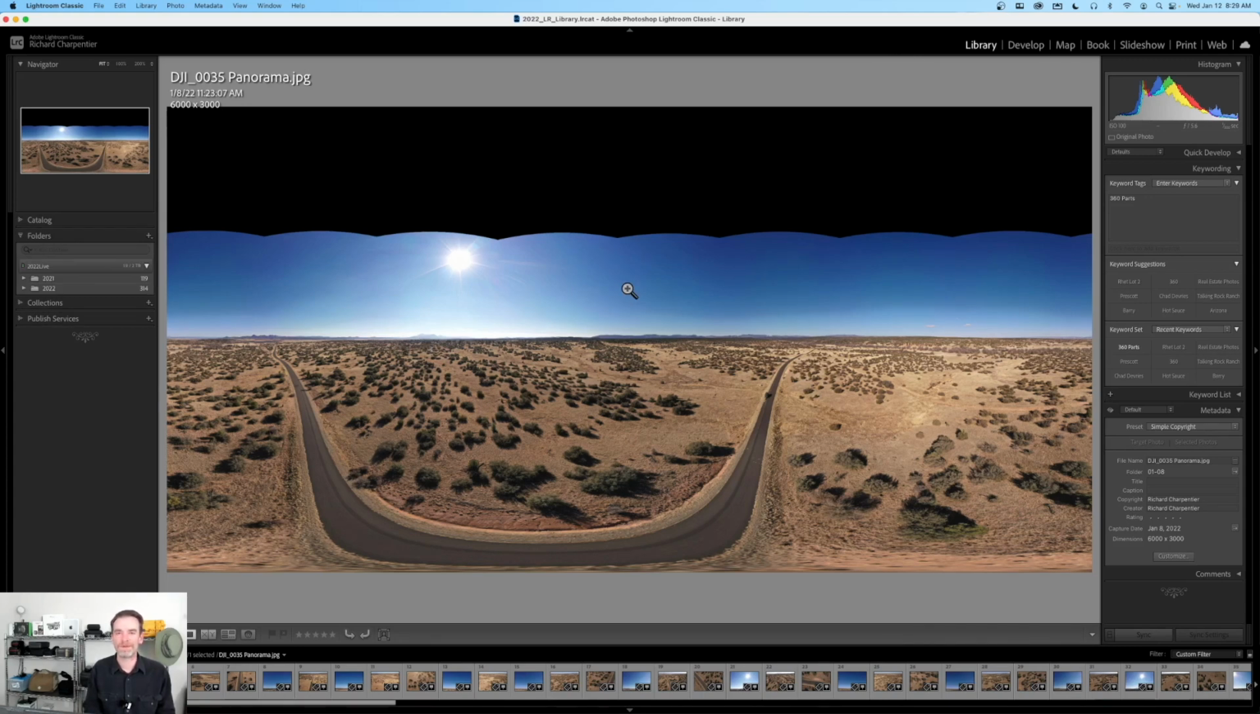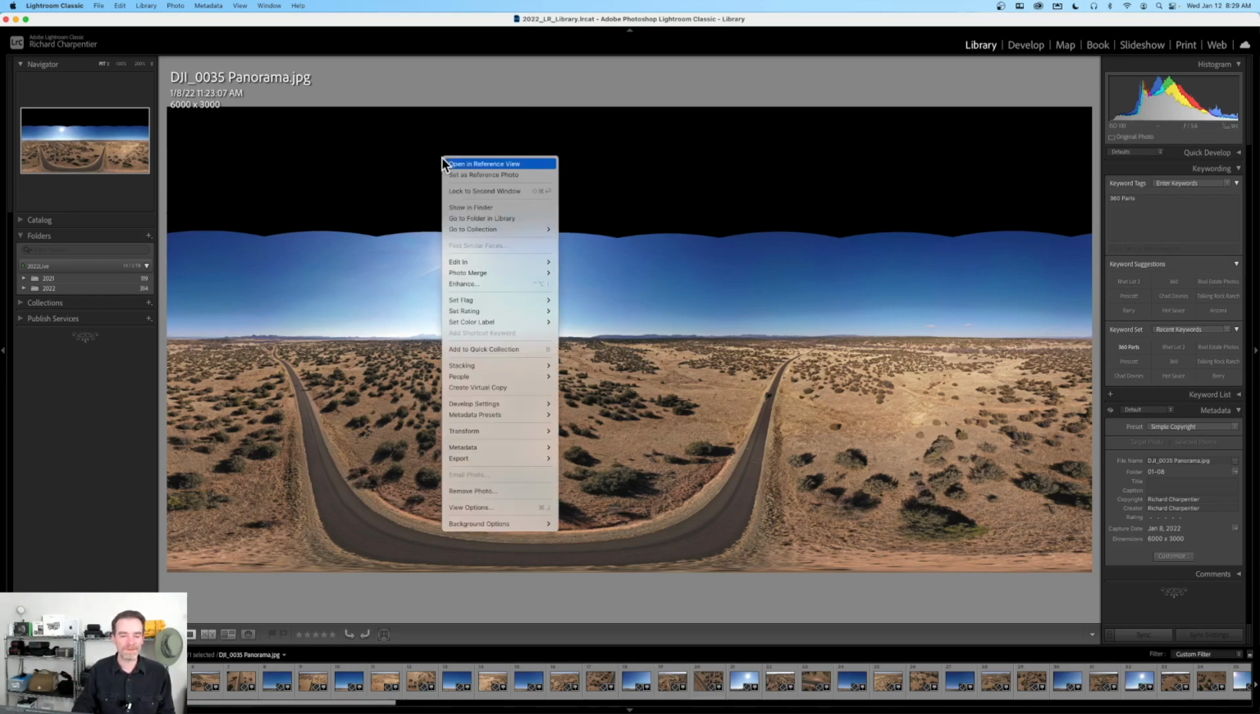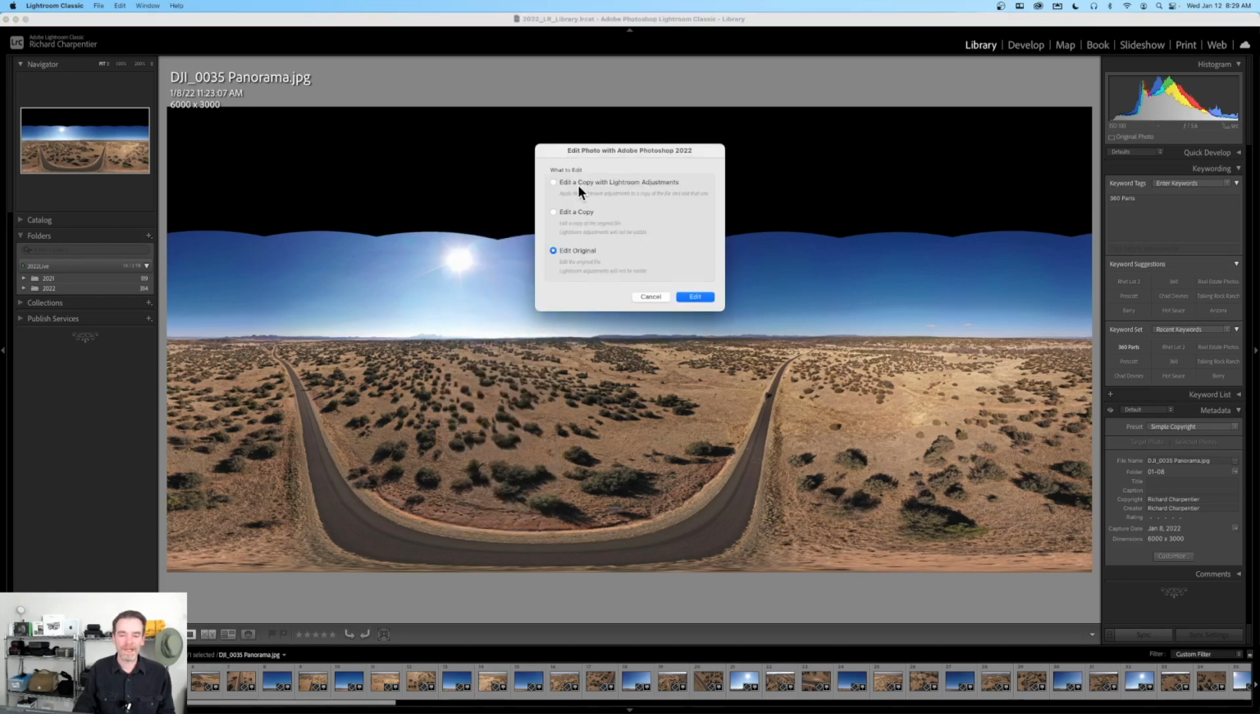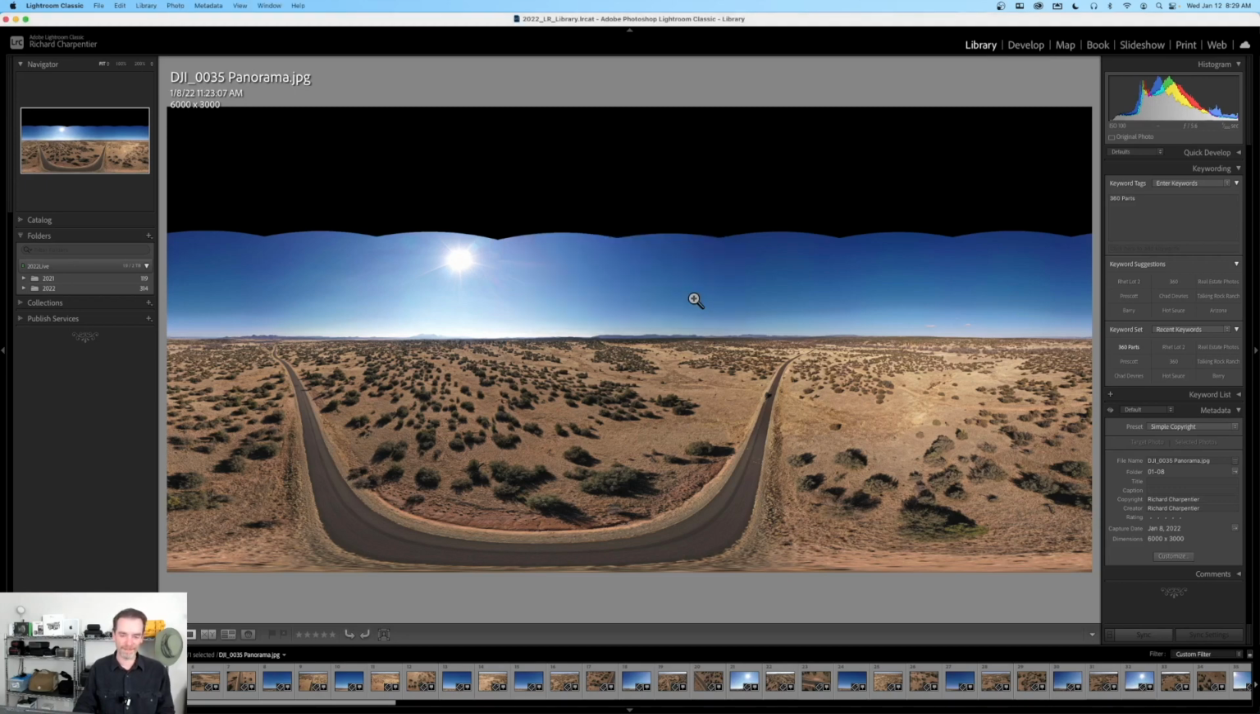So now that we have the new image, what's our next step? Well, we could throw this over into Affinity Photo or into Photoshop or any of our other favorite editing programs to deal with this zenith area here in the sky. As you can see, this is where the camera didn't capture, so now we need to fill something in here. Otherwise, we're going to have a big blank box up above. One of the things we can do, let's go down to Edit In, and I'm going to edit this in Photoshop. I'm going to edit a copy with Lightroom adjustments, so that way we keep the original and our adjusted one. I'm going to hit Edit.